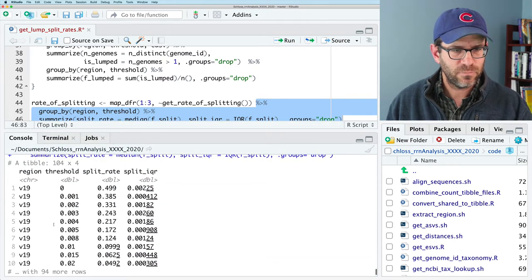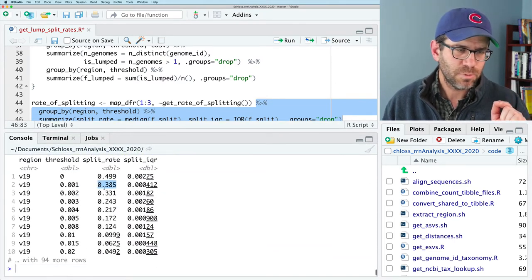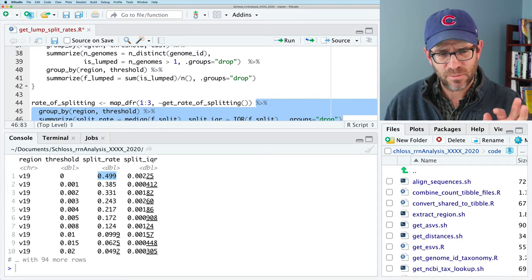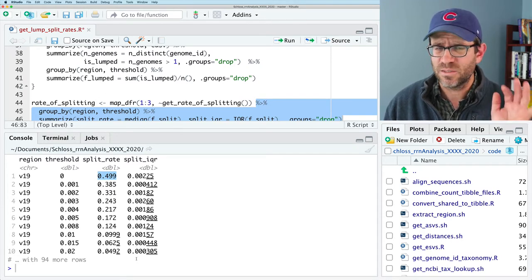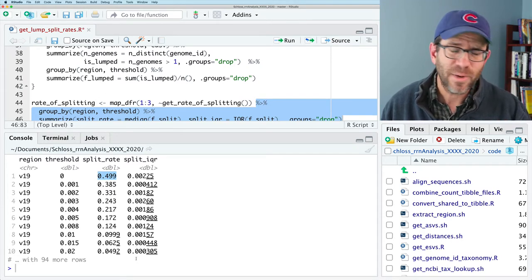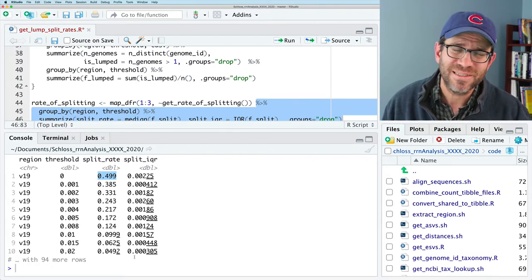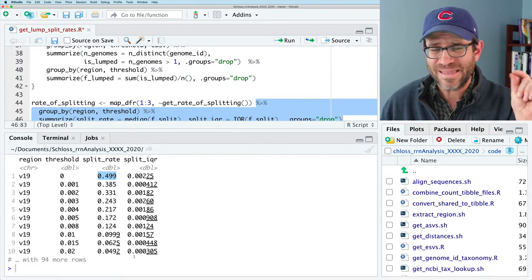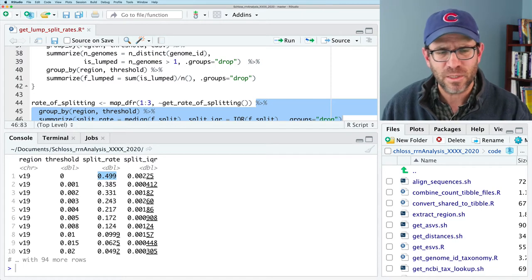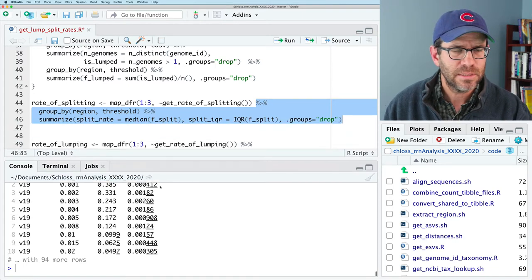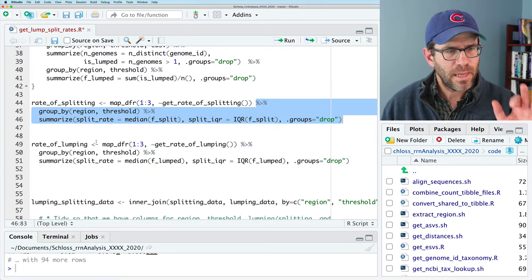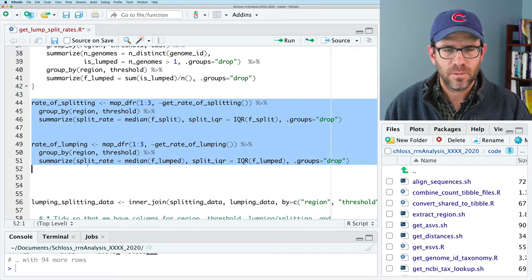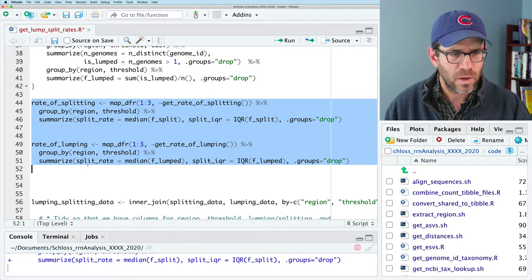And so sure enough, we see the split rate for those three reps. And again, for all these values, the IQRs are really small. You might think about plotting a confidence interval, but it's so small that it's smaller than the thickness of the line. So I'm not really concerned about the IQR values. Okay. So again, we get our rate of splitting, rate of lumping. Those should work. Let's go ahead and run those.